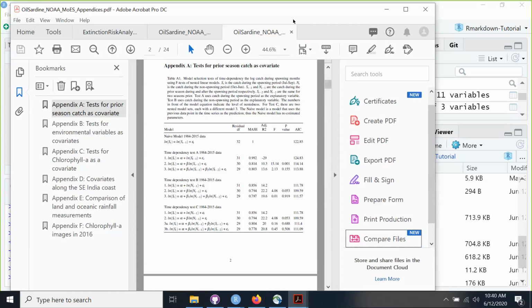Okay, so let me show you an example of how you can create tables in RStudio, and how you can create tables that look like this. So let's see, any questions? I'm going to pause here.